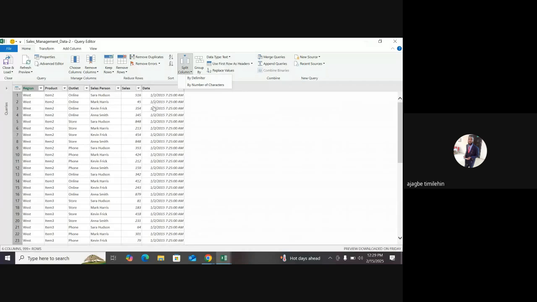Maybe some of the items here have 01/02 slash something like that, so it won't be 8 again. You understand? That means I cannot use the number of characters in that case because it's not uniform. Is that okay? So now what you do is that you click on the date column.